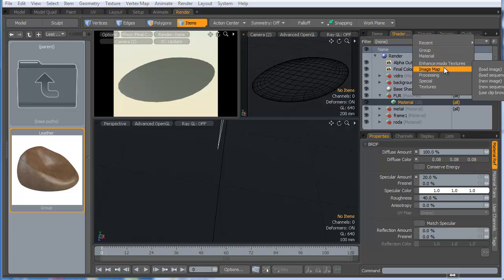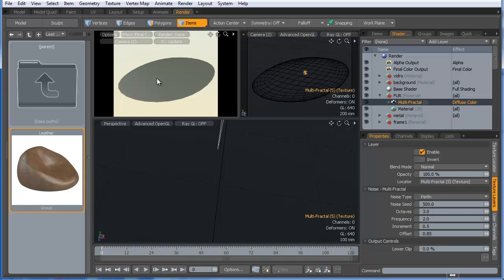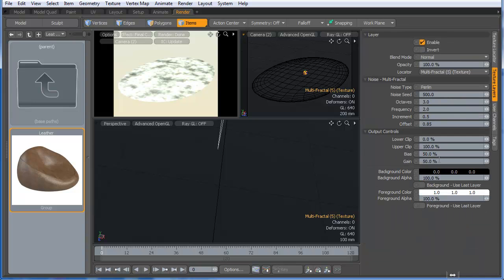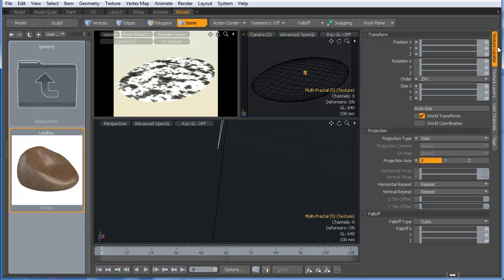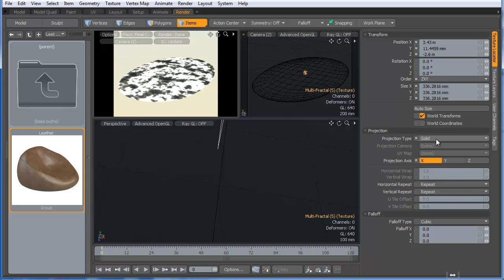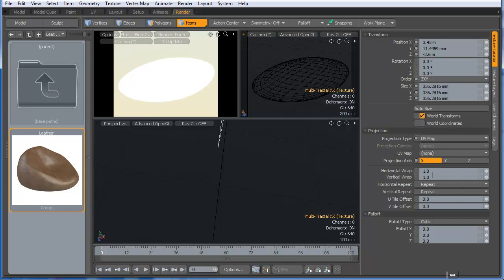I will add a noise multifractal, and I will change some things here. Let me go to gain and set it to 985. I think I need more, and I will change from solid to UV map, and I'll change to texture.